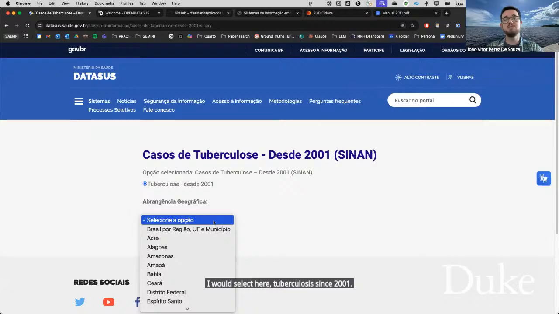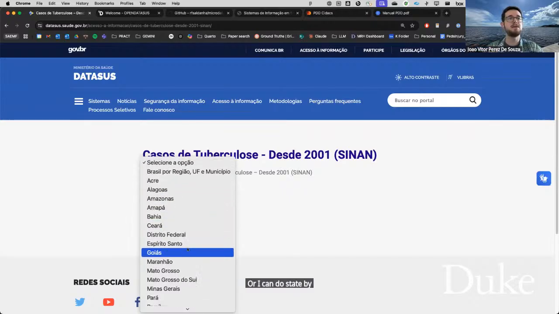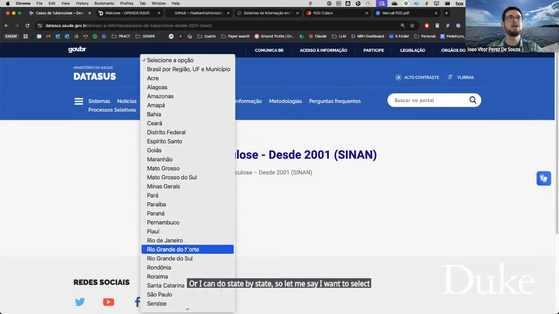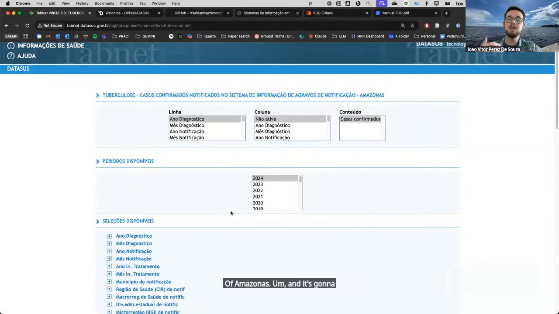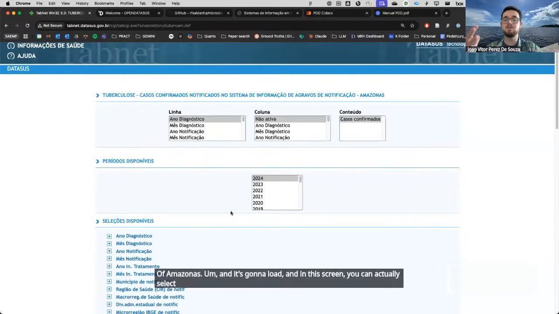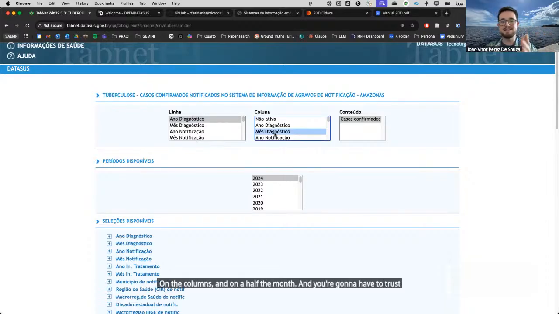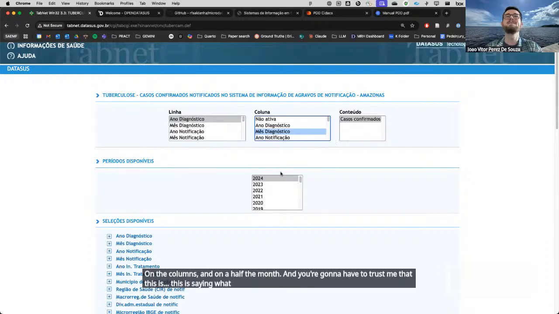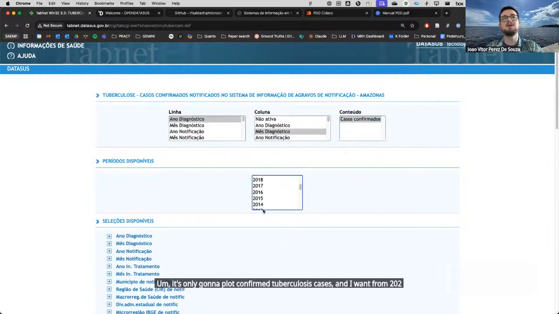I can select a region, like I can do the whole country, or I can do state by state. So let me say I want to select the state of Amazonas, and it's going to load. And on the screen, you can actually select the variables that I told you to create a summary table. Like, I want to have the years on the rows and the month on the columns. And you're going to have to trust me that this is saying what I'm telling you it's saying. It's only going to plot confirmed tuberculosis cases, and I want from 2024 all the way to 2014.